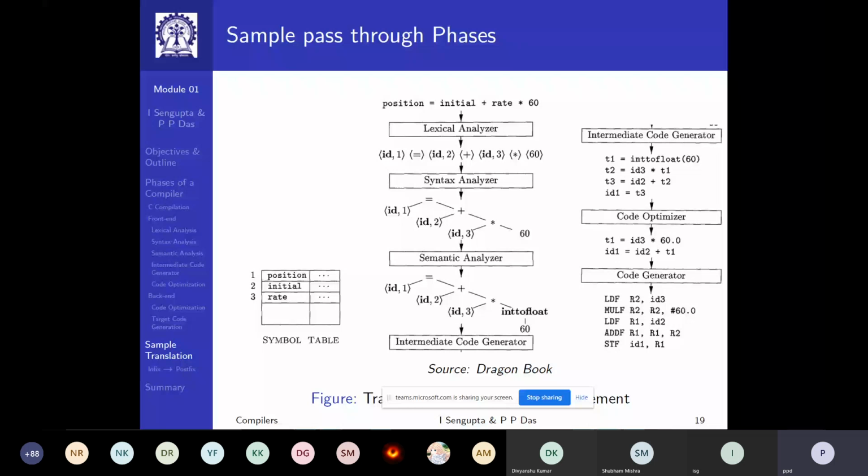So for m source languages and n target processors, you don't need to write m times n compilers. You just need to write m plus n parts of the compiler. And that's the basic advantage of separating out the front end and the back end issues.